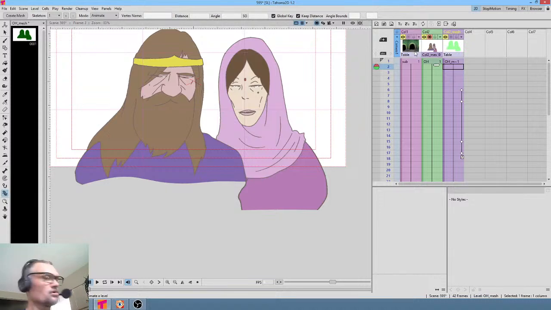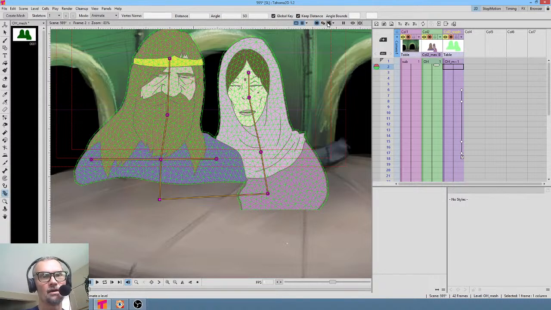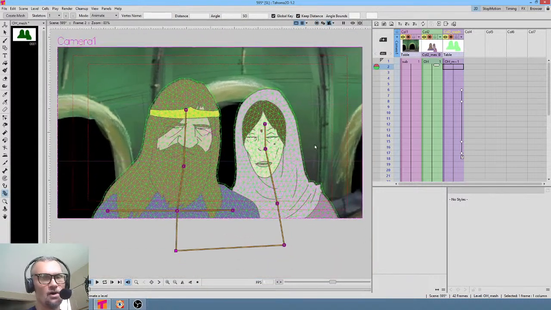And now if I hit Control tilde, it unsolos the layer. That's not a default hotkey, by the way, in Tahoma. You've got to set that one up yourself.